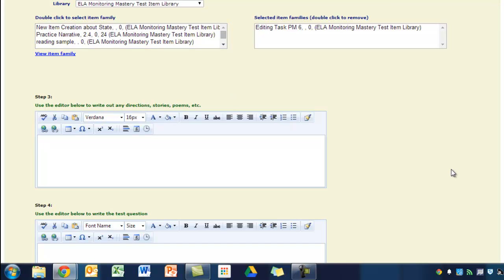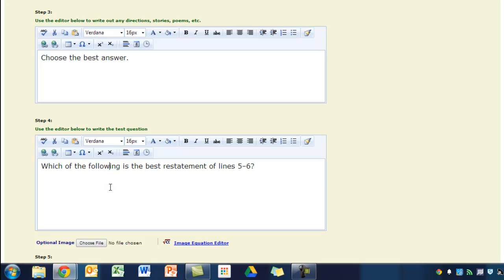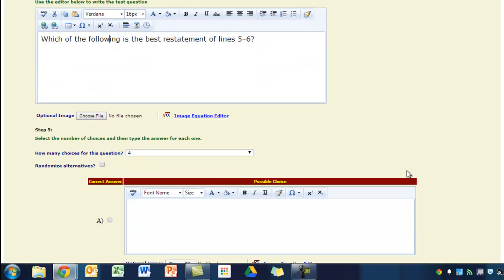You can write out specific questions or specific directions for this particular question. So, choose the best answer. And then you can put it in the test question itself. Which of the following is the best restatement of lines 6 and 7? If you want to, you can even add in an image. This is useful if you're going to be showing a graph or a chart, or if there's a picture to go along with the text or something like that, then you can put that there.